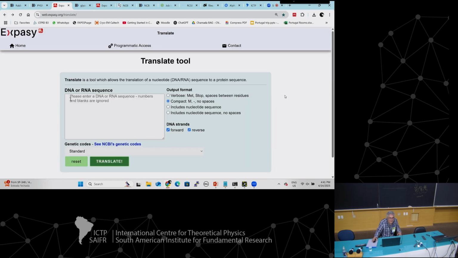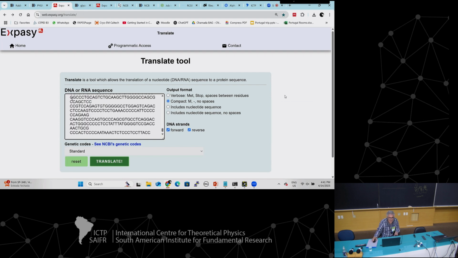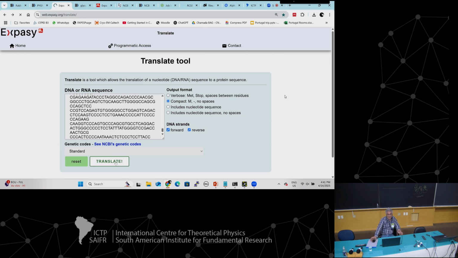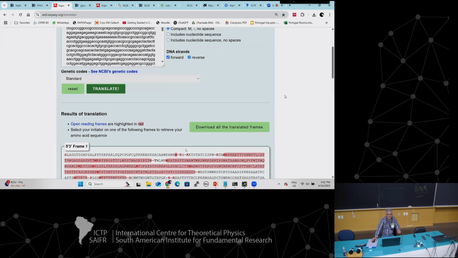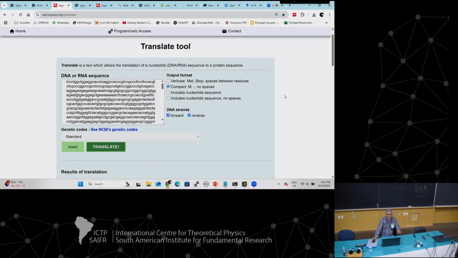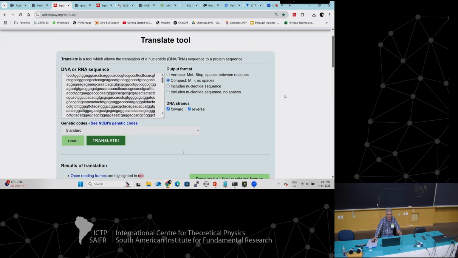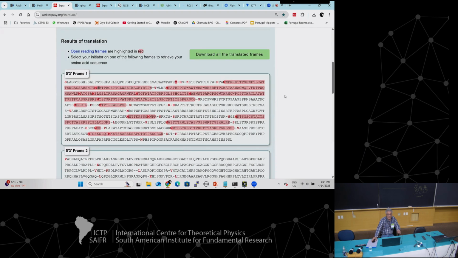But anyway, you put the sequence here. So I pasted the sequence, and now I'm going to translate the sequence. So translating it, and now here it translated it. I could have said translate only in one frame or everything like that. But basically here, it's translated the sequence in all 6 reading frames.